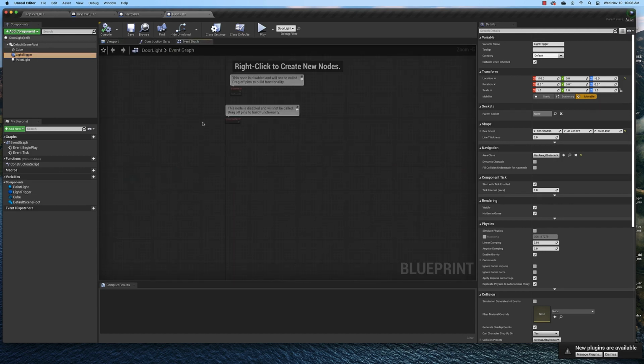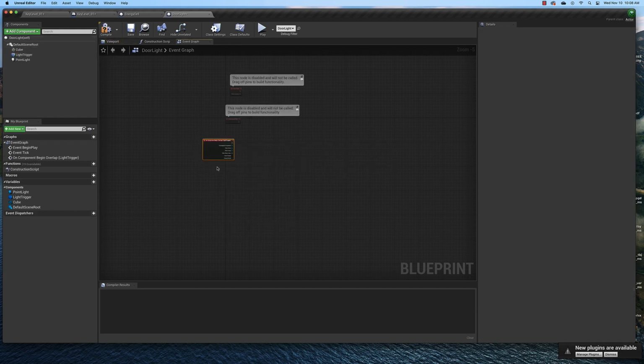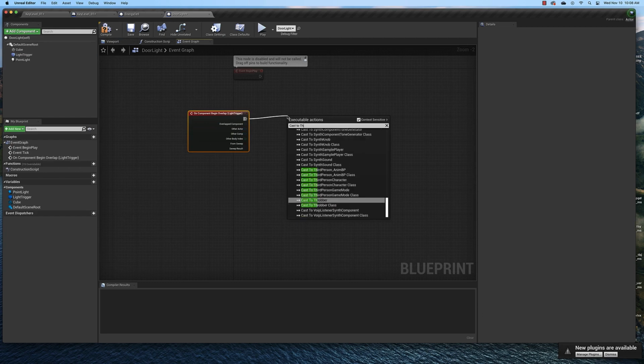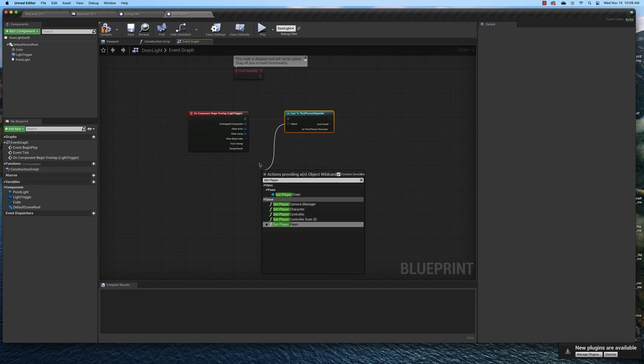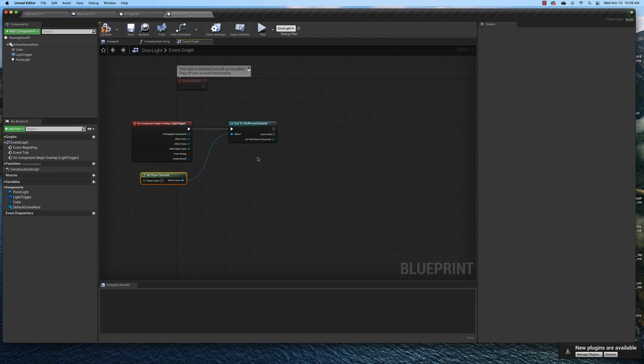And of course we need, guess what? An actor begin overlap, a collision event. And we're going to cast to the third person character here. Again, we need to get player character once again. And we need to check to see if the key variable is true.